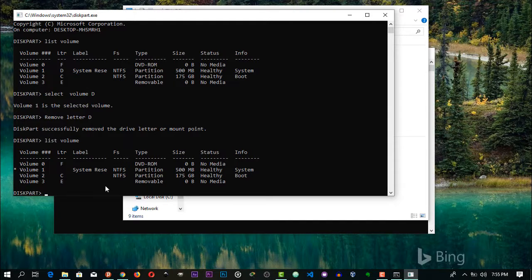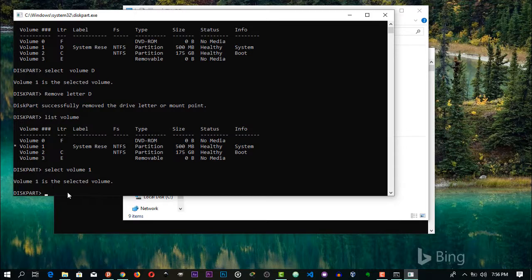Magic trick, right? No panic, man. I will help you get your drive back. Now just type select volume followed by the number of the volume you want to unhide. Type assign letter followed by the letter of the drive you want to unhide and then hit enter.